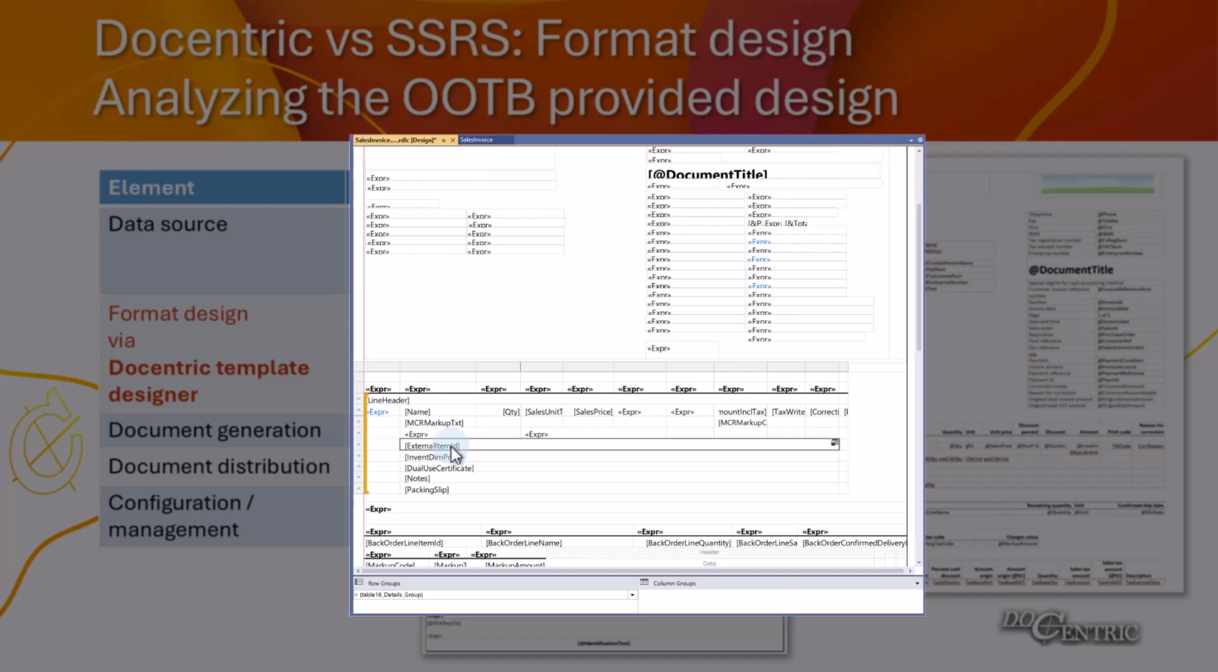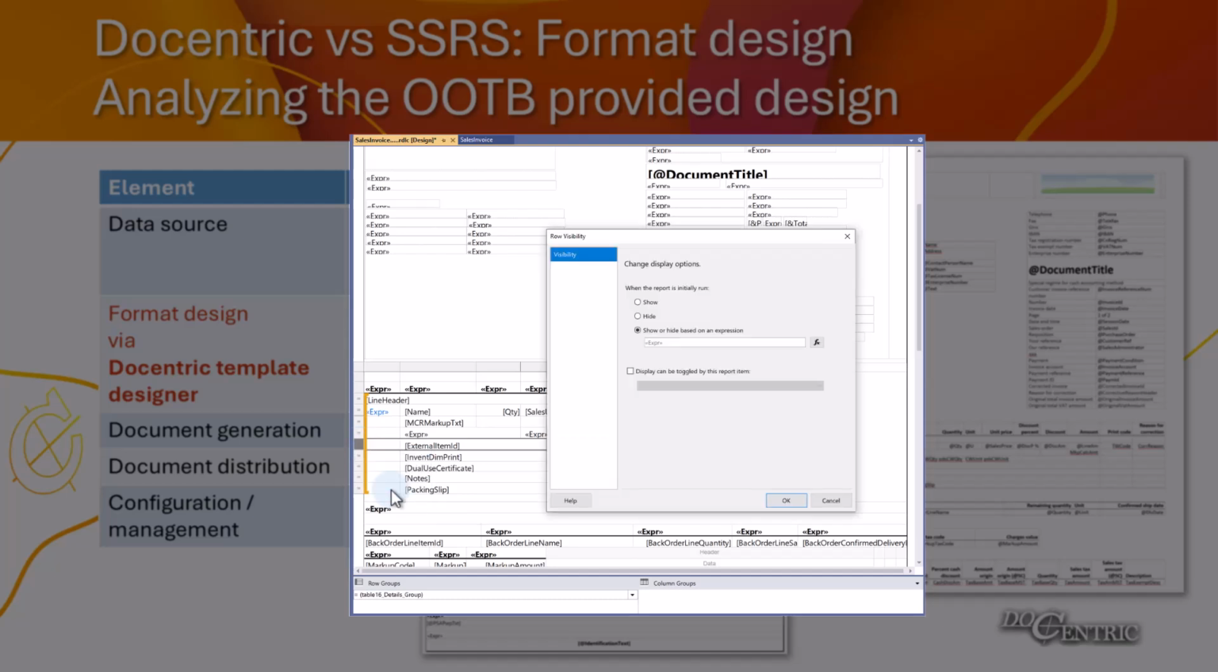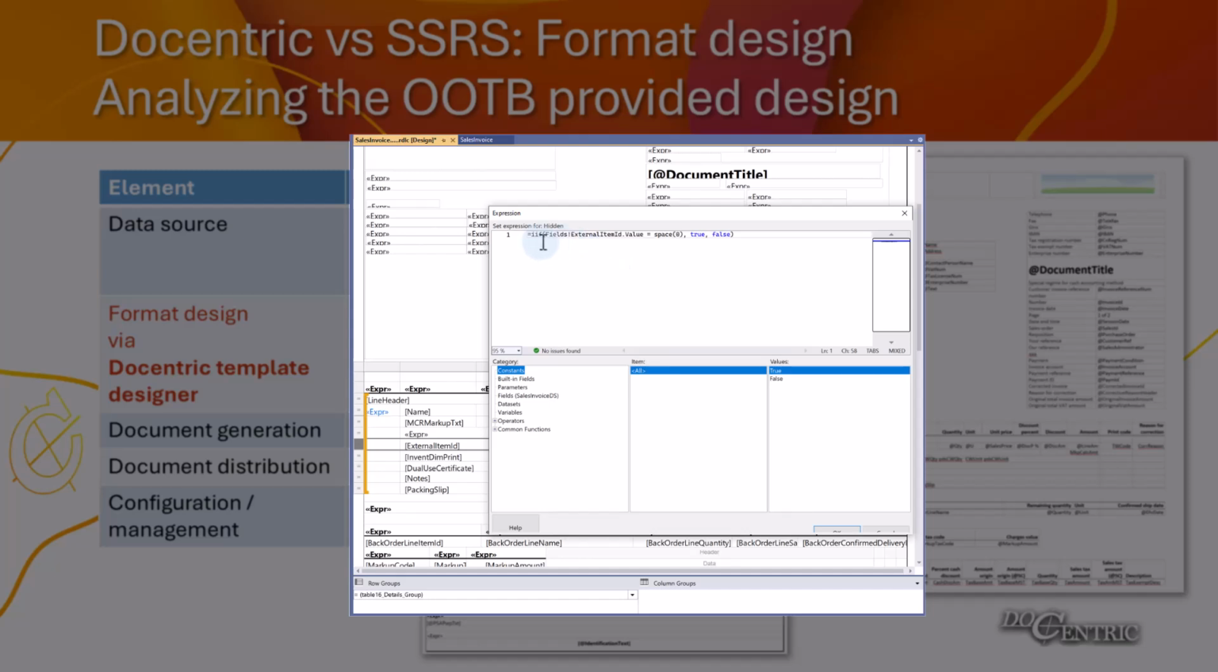When I clicked the external item ID field, the whole table structure to which it belongs became visible. On the left, I can select the entire table row, right-click, and from the context menu select Row Visibility. It opens a dialog where I see that this row is conditionally hidden based on an expression. The expression says, if external item ID is an empty string, space or 0, then hidden is true. In plain words, hide this row when external item ID has no value.